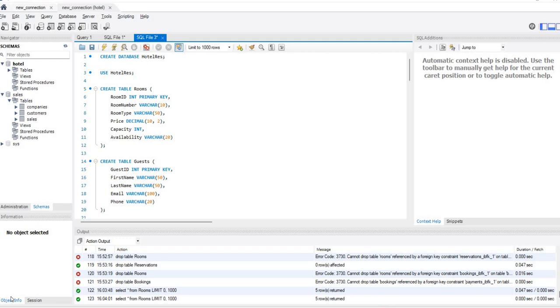For the assessment test, I have chosen the first use case, which is the hotel reservation system. First, we need to create a database to store and manipulate our data. I have named my database Hotel Res, and we need to use the database to perform all these operations. According to the given schema, we have created 5 tables, including all the primary keys and the foreign keys.